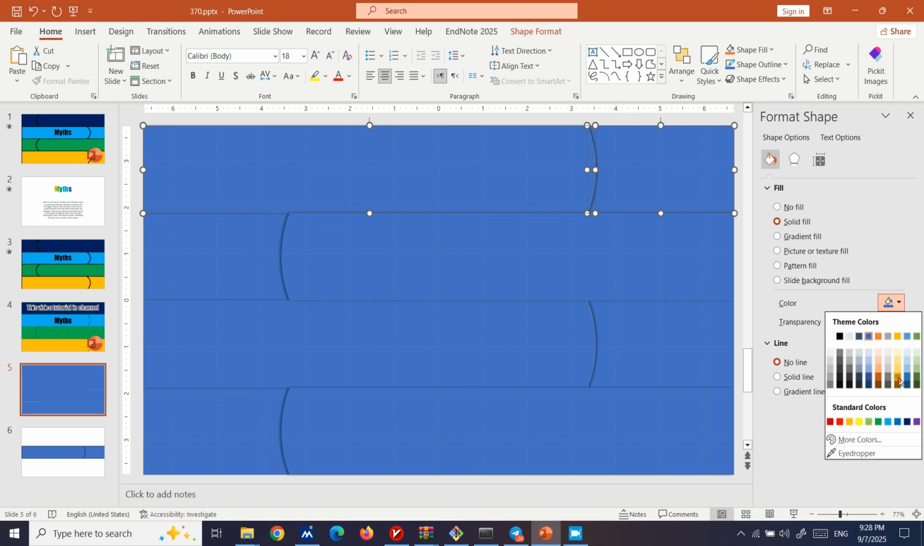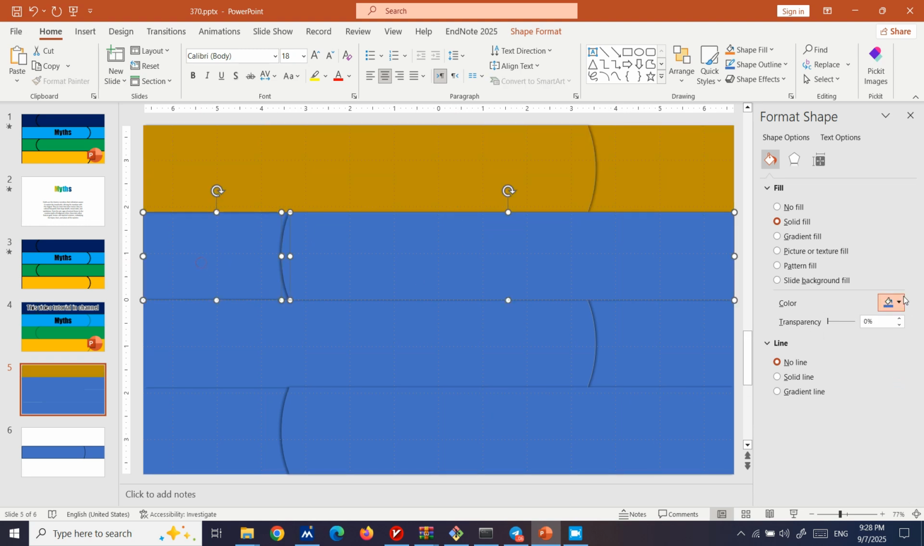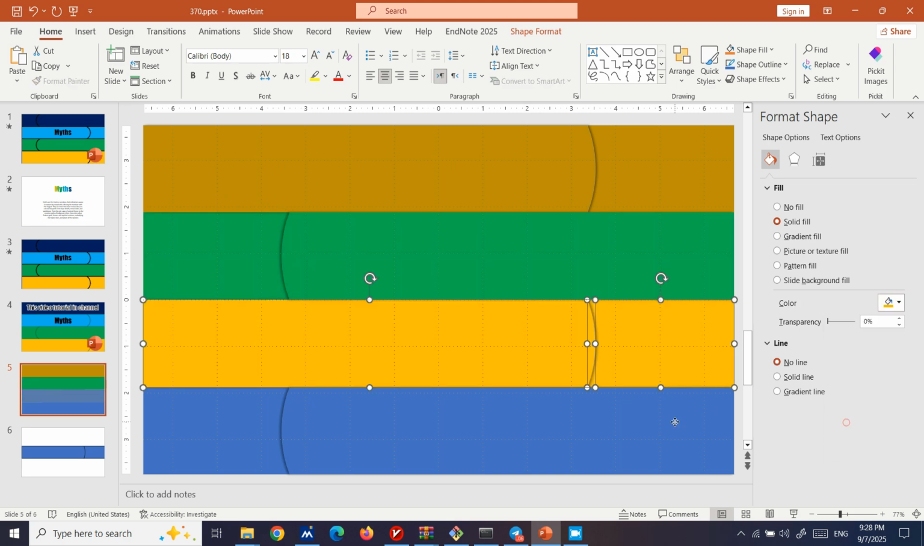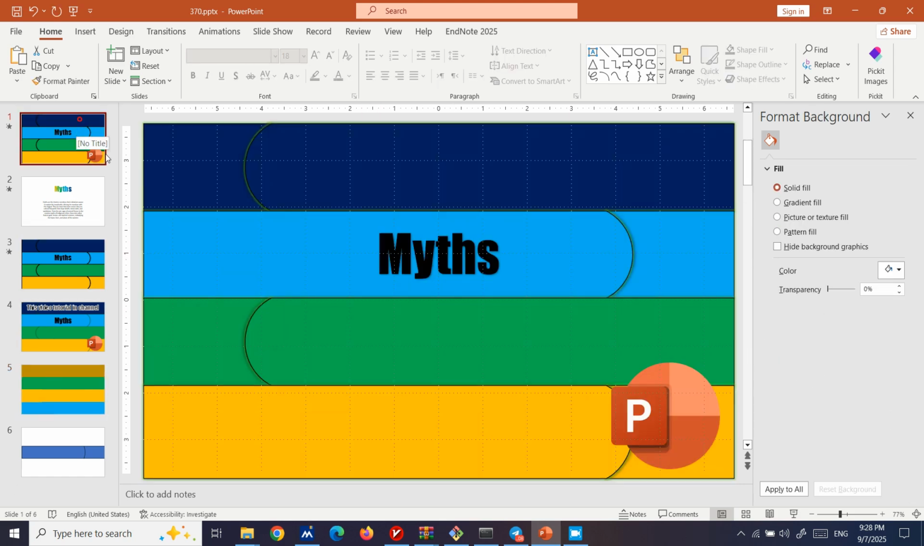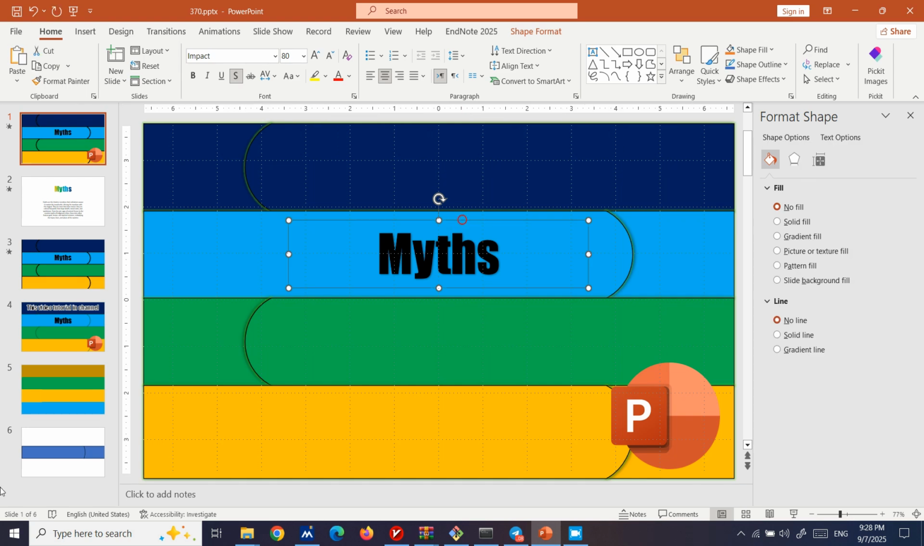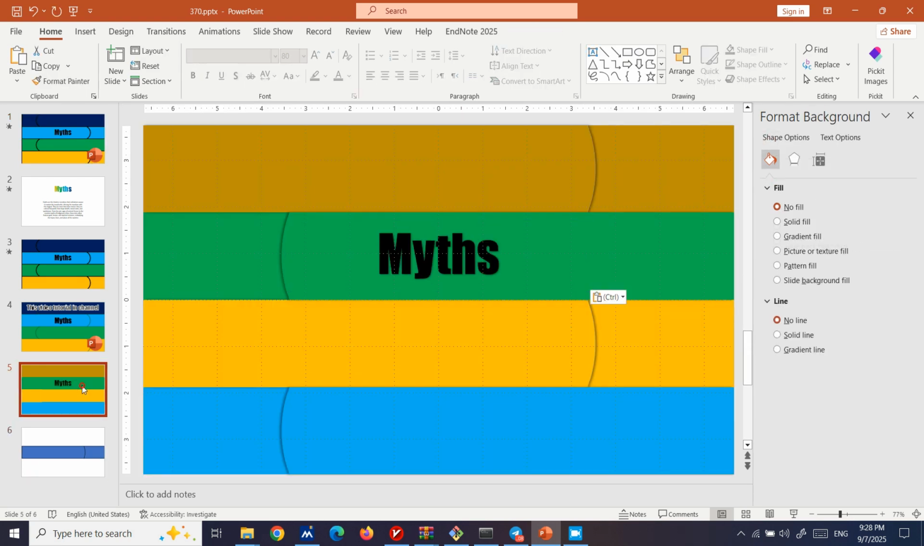For example, I'm going to color it this color, this color, this color, and this blue. Okay, it's good. Now we need to copy the text. The text is just easy text.